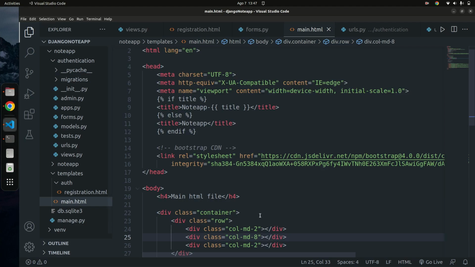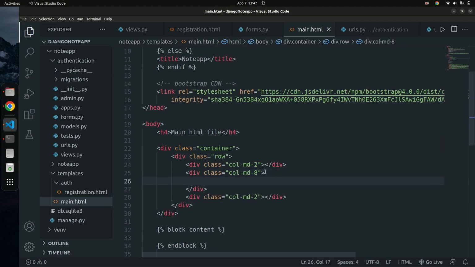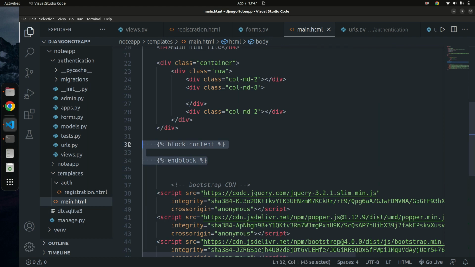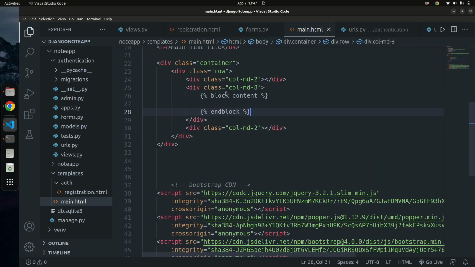So inside here, I'm just going to go ahead and add all of the blog content. We're going to cut this and simply paste it in here. So all the blog content is going to be inside of our main right here. So great. So once we have this done, I can go back and simply refresh this page.